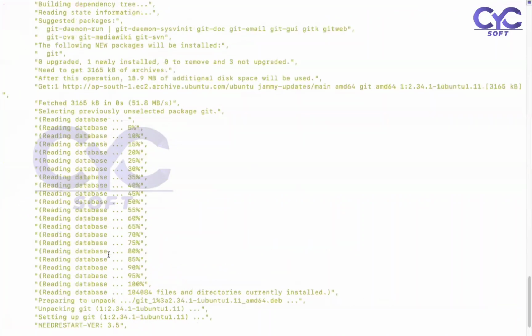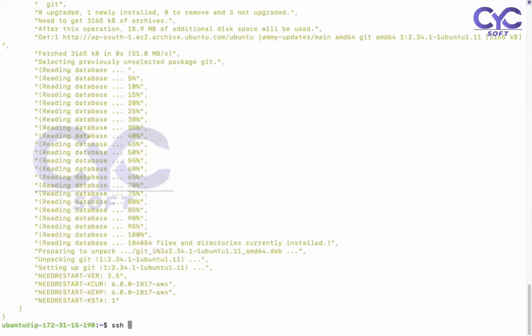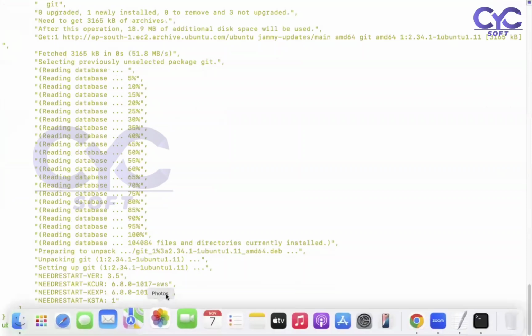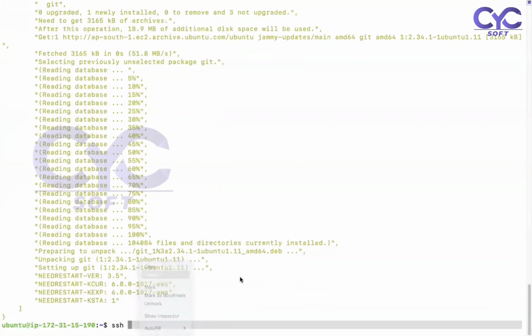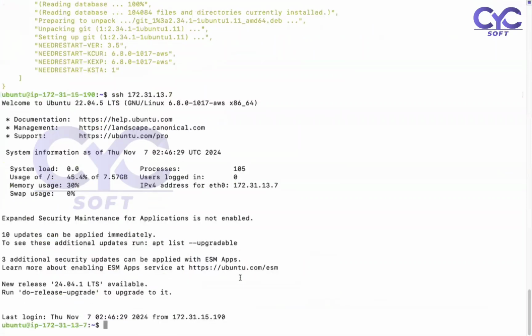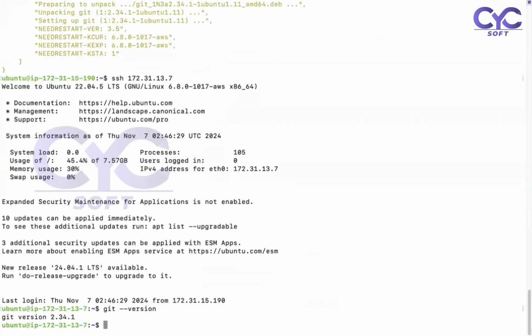Let's copy this. Now I can go with SSH. Enter. Enter. Okay. So now I can go with git --version. So git --version. Git is installed successfully for me.